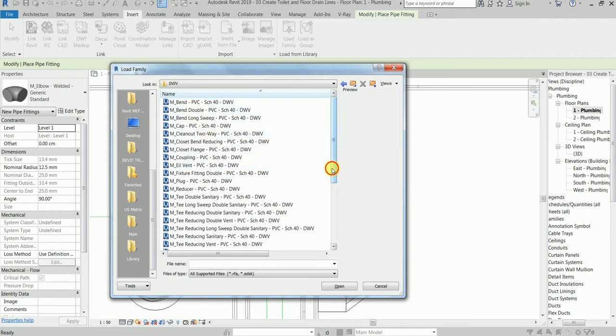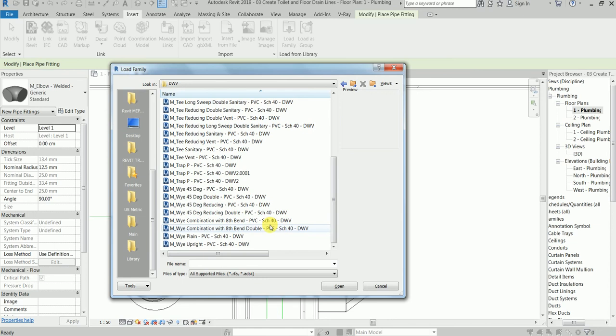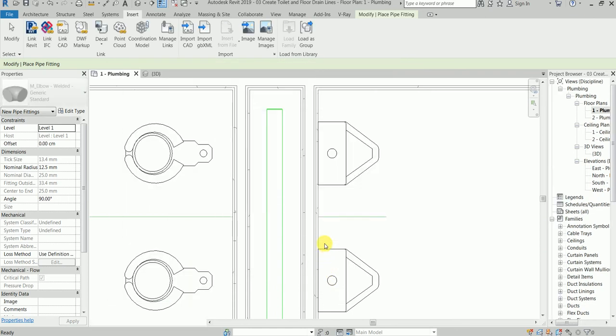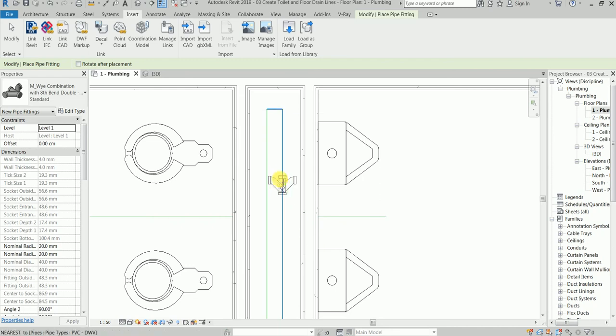I think as of now we just need the combination Y and the double combination Y, and maybe a P-trap. Not everything, I'm just pressing the Control key. Everything looks good. We don't want the reducer, so we say okay. We're loading this file. Good, excellent. This is a double Y.